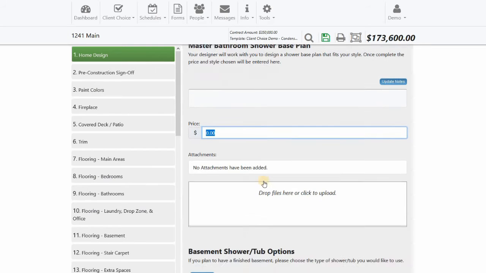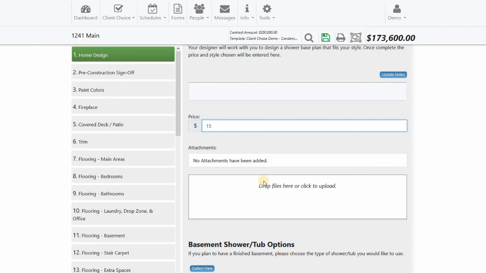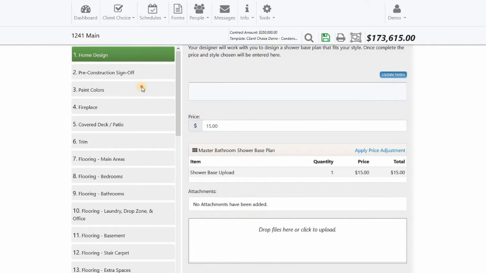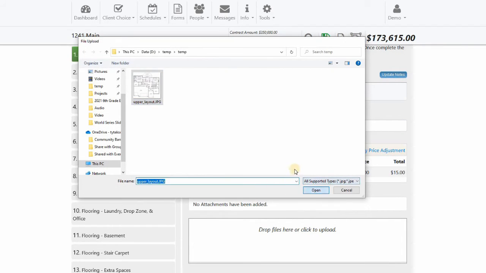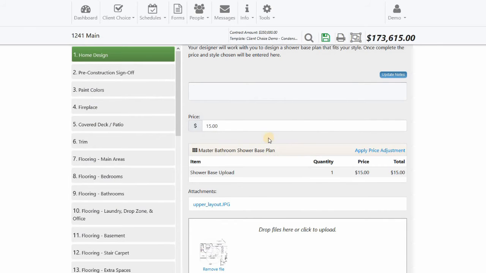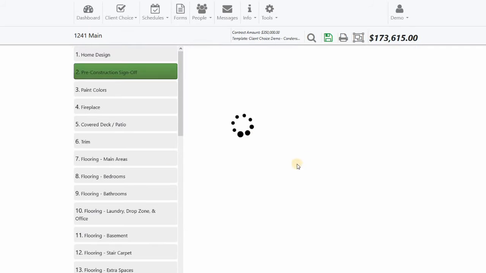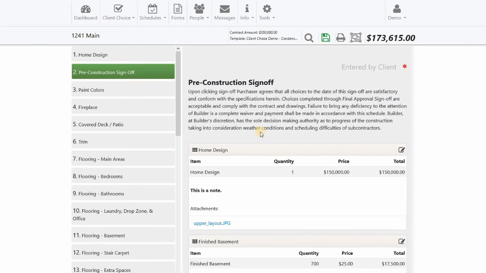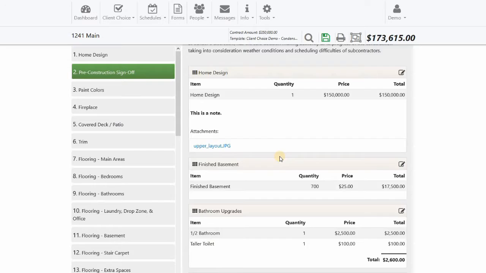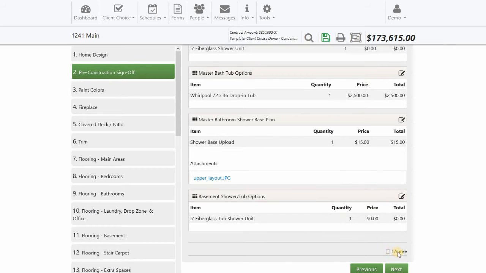So in here, I'm just going to put in something to get it filled out. I'll upload, pretend this is a shower plan here. And I think that was the last option, so I'm going to hit next. This comes to the sign-off page. Again, it's going to list out all the choices that have been made. Down here is an I agree button. This has to be done by the homeowner, so as the admin I cannot make this selection. I can only hit next to move on to the next one. So I'm going to log out of here.